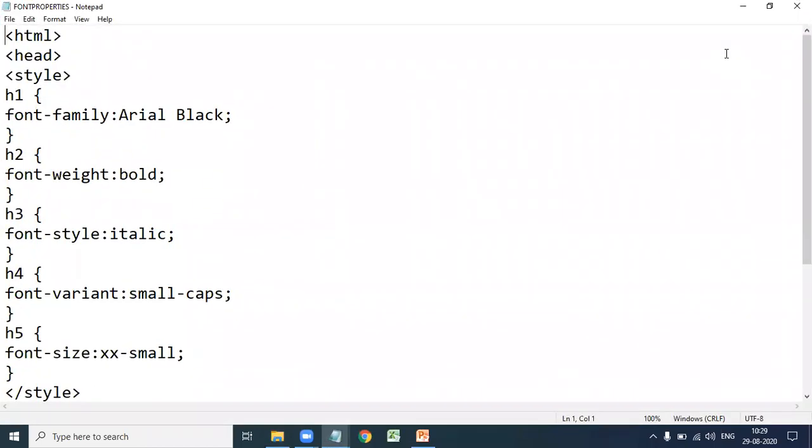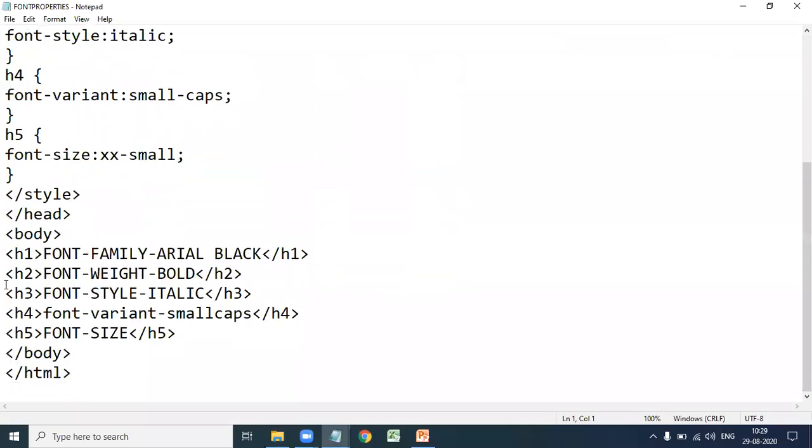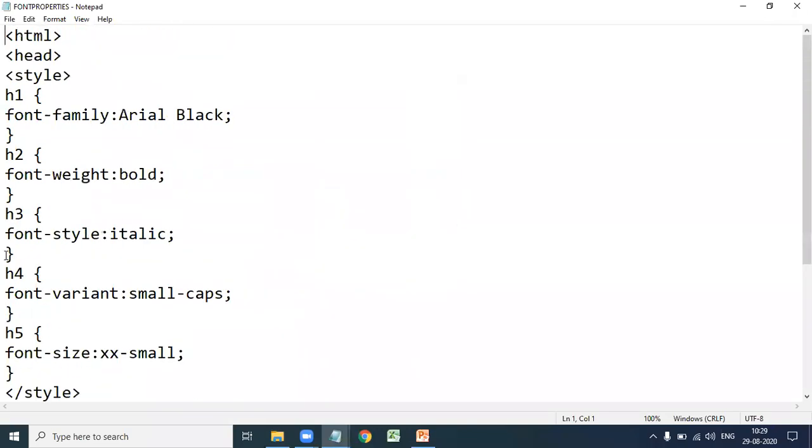Next one is the font property. Here we apply the properties font family, font weight, font style, font variant, and font size. Again I take the 5 headings, H1 to H5. See here, H1 is of the font-family. The font here is Arial Black, that is, the H1 tag is represented in an Arial Black font.